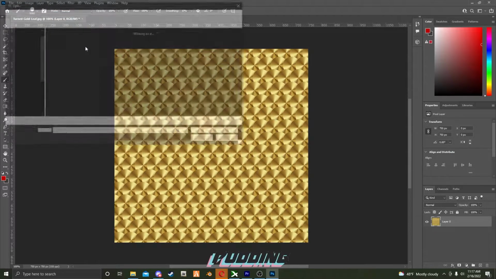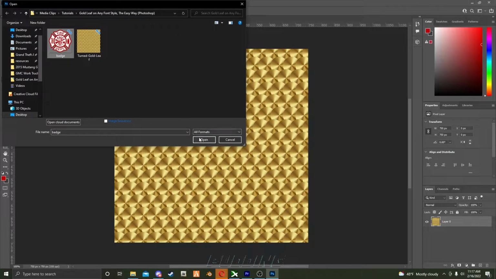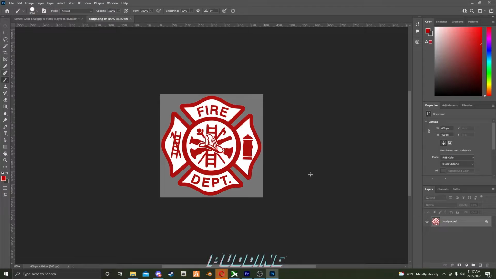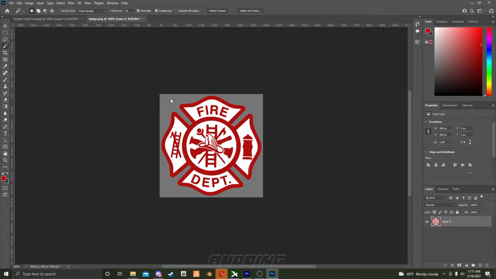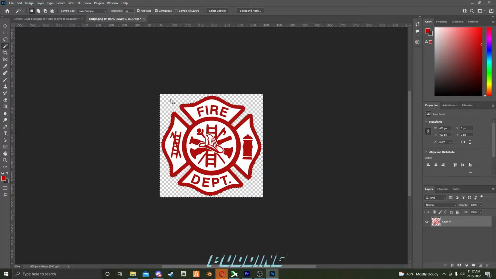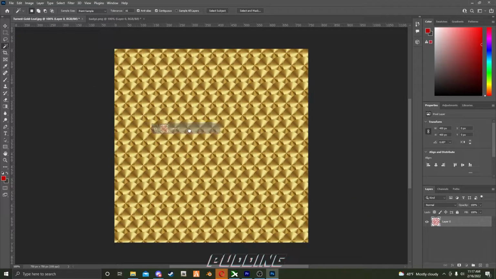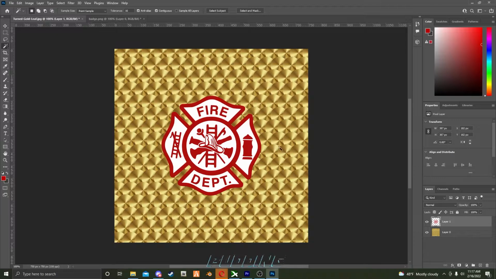Next we are going to open up our badge and we are going to unlock its layer. We're going to do a quick prep on the badge, which only involves deleting the background, as so. And we're going to go ahead and merge it onto the gold leaf texture, as so.